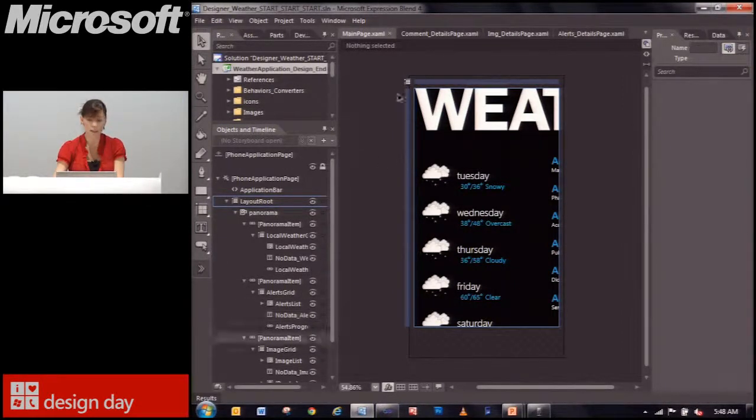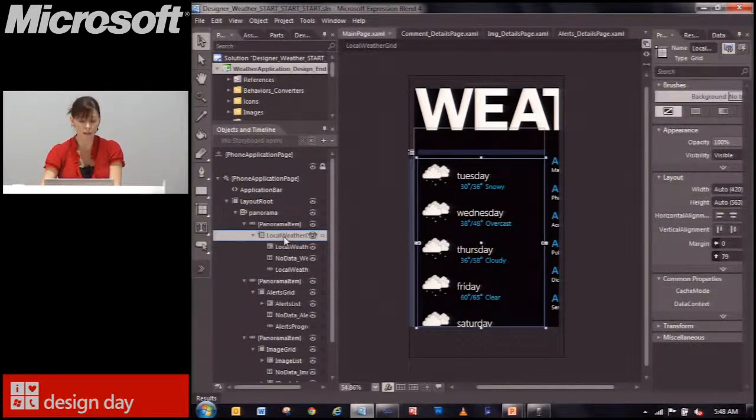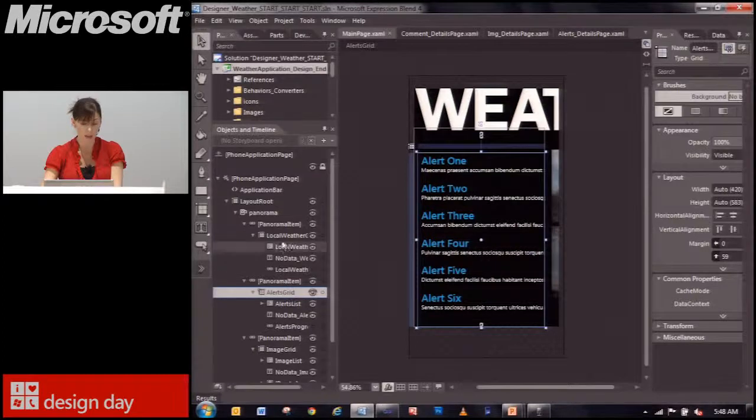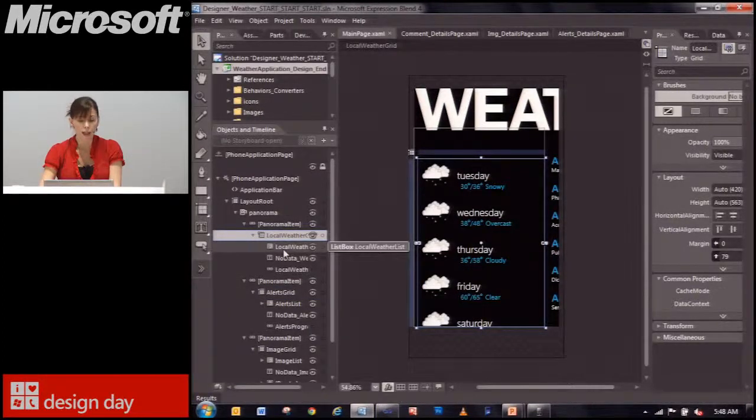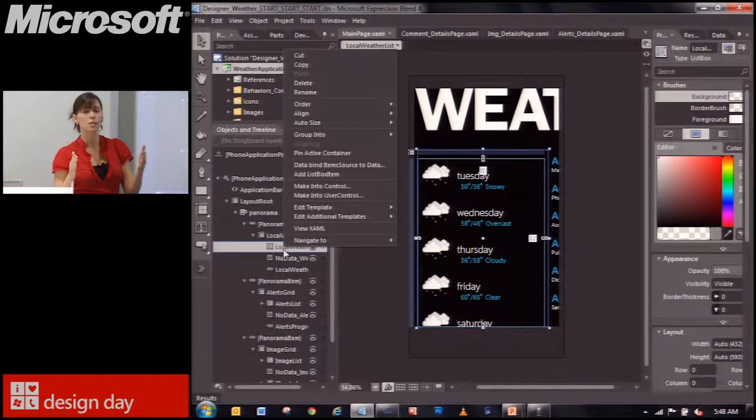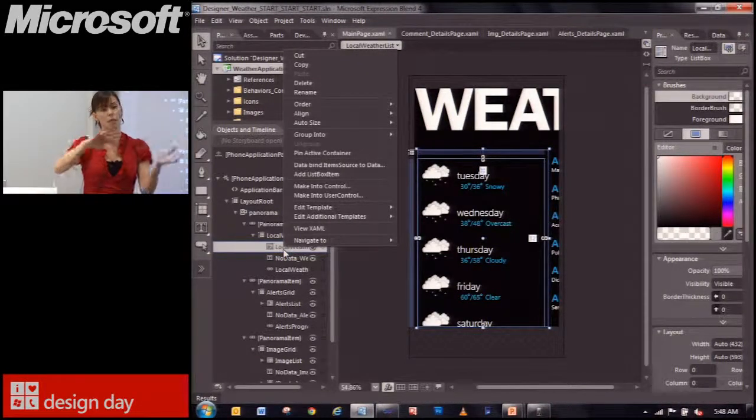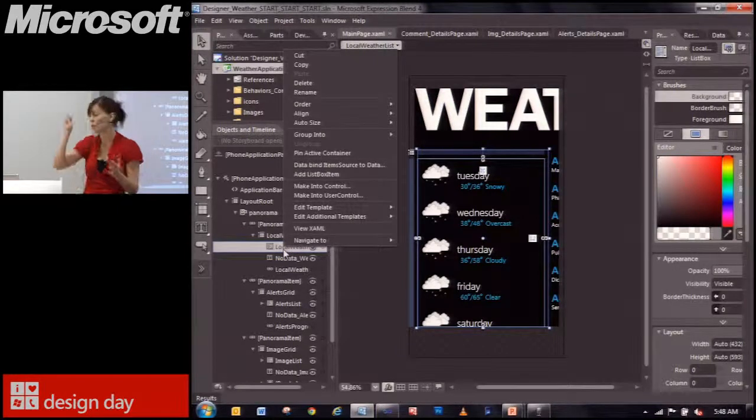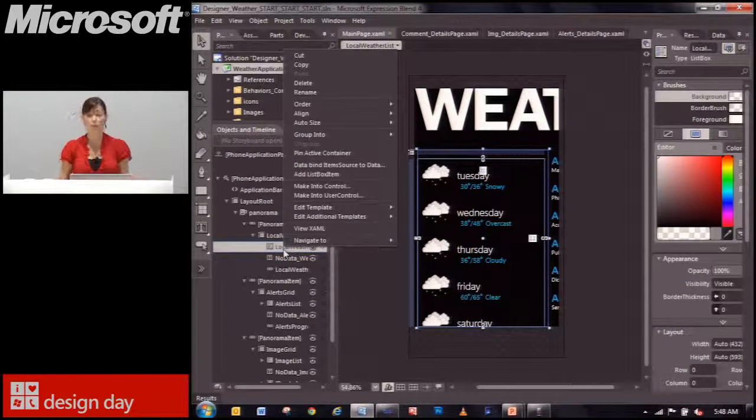Just briefly, this is the main page. This is a panorama, and this is the XAML content for that particular page. We're going to look at the weather 5-day forecast information and the alerts information, these two panels right here. All of the information on these two panels is displayed in a list box that uses a data template to style the information. I have a data template that I've prepared that better celebrates typography. So to move quickly, I'm going to apply this new data template.